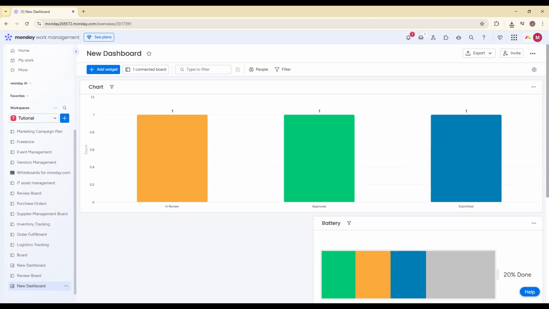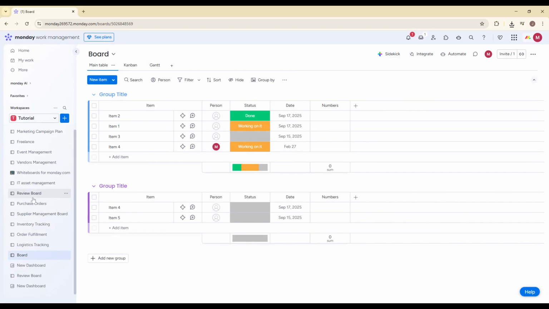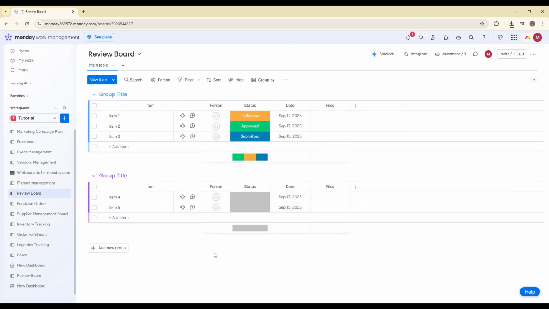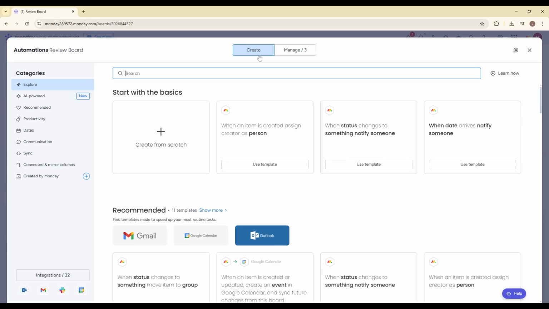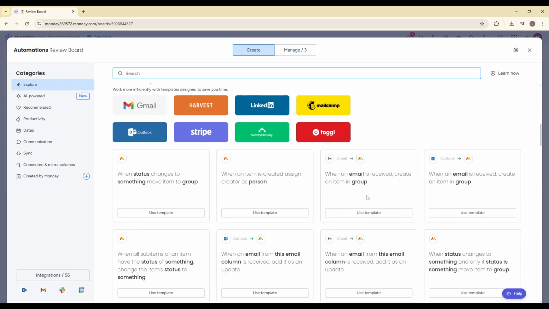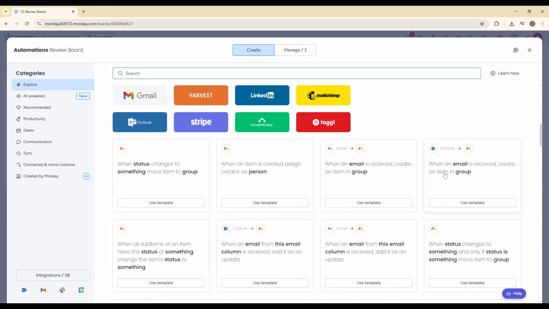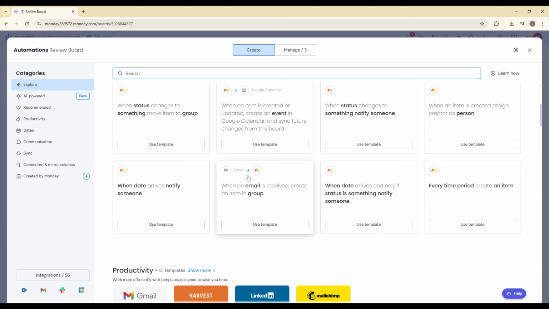First, we need to open the Automations Center. Go to the board where your automations currently exist. Automations are board-specific in most cases, so you need to access the correct board first. Once you're inside the board, look at the top right corner and click on the Automations button. This will open the Automations Center. Inside this area, you'll see all the active automation recipes connected to that specific board. This is your control panel for everything automation related.